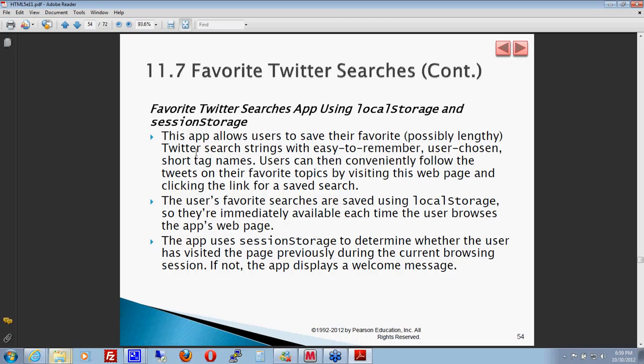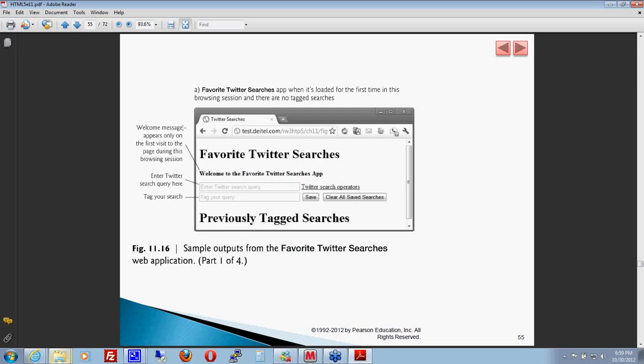Users' favorite searches are saved using local storage, so they're immediately available each time the user browses the app's webpage. The app uses session storage to determine whether the user has visited the page previously during the current browsing session. If not, the app displays a welcome message.